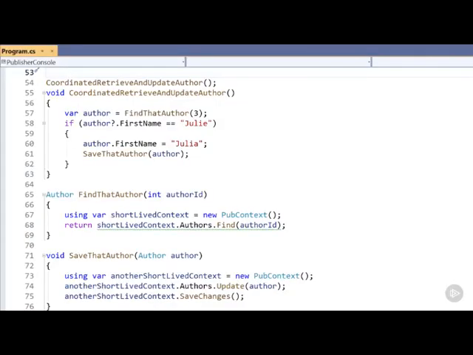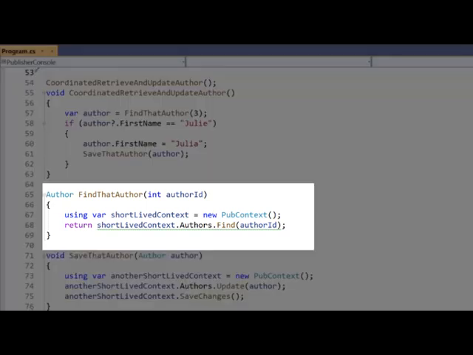To show you this method in a way that makes sense and is more like how a real application works, I've created a set of methods that are similar to the workflow of a web application. First, find that author. This method takes as a parameter an integer representing the ID of an author that you want to find, and then retrieves it using find and returns the resulting author object.